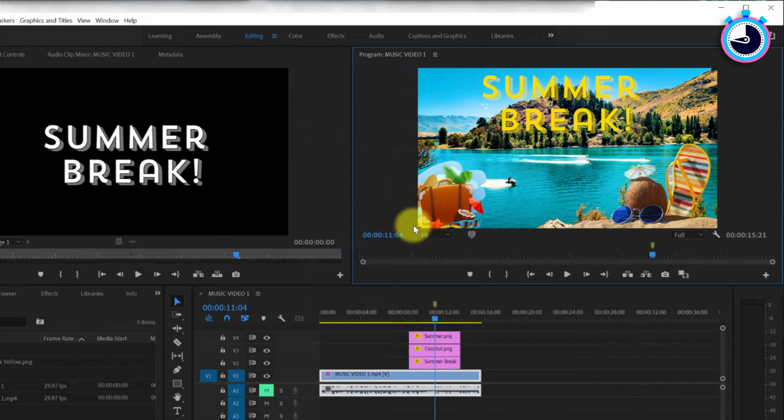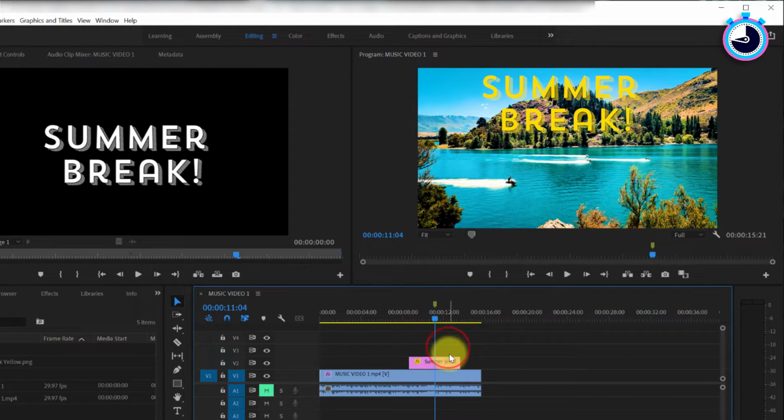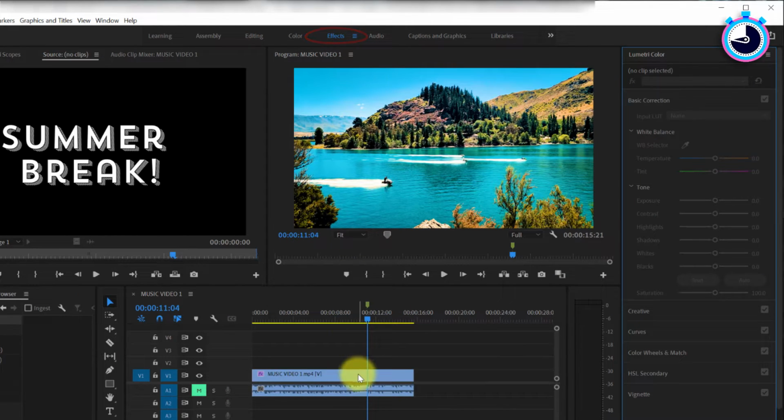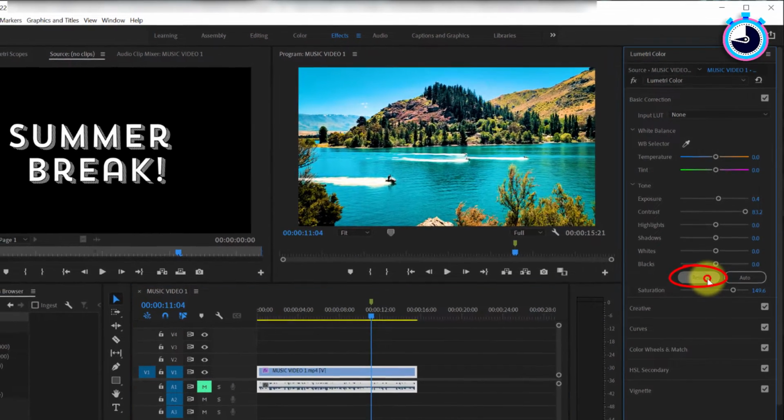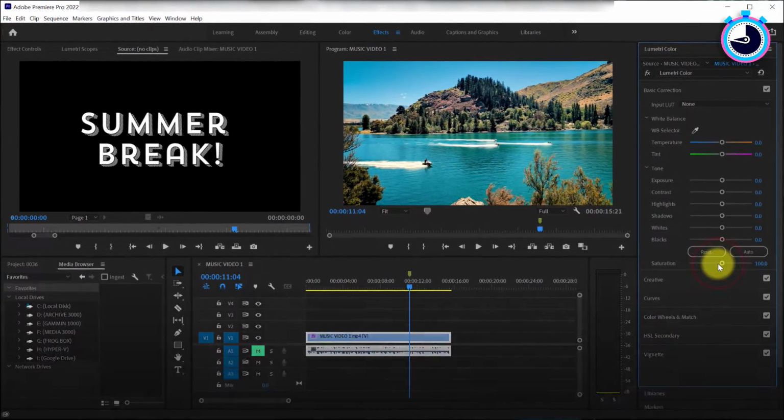Back in Premiere, if you still need to edit or render your final video, be sure to get rid of anything that you added to your timeline for your thumbnail. And go back to your Effects tab to reset your color settings by clicking the Reset button or double-clicking on each bar.